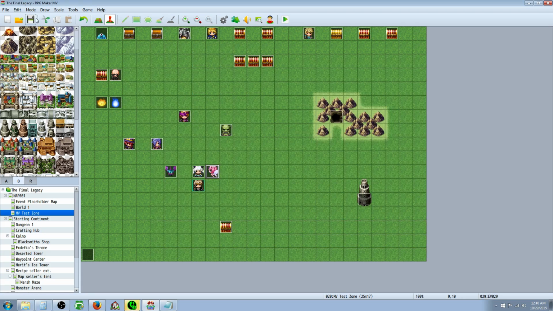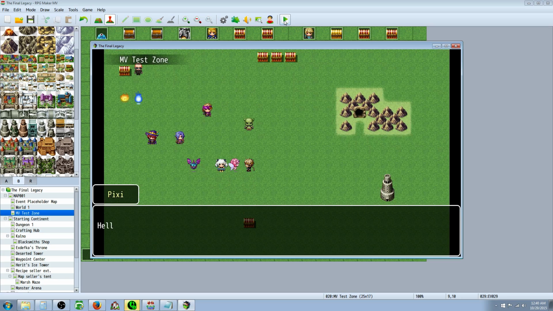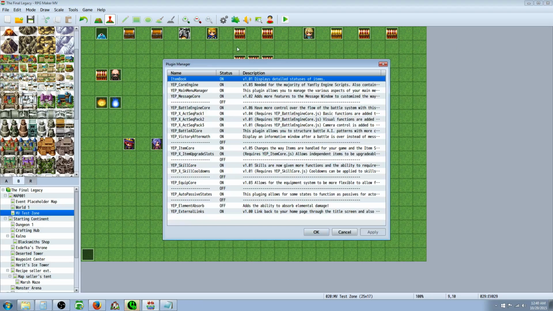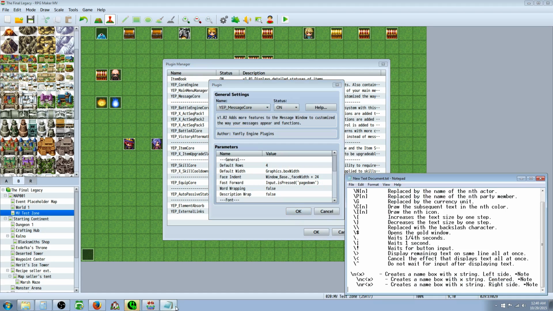Let's see how that looks in game. Aha, you see right here in the top left, we've got Pixie. Hello, my name is Pixie. So you're going to use that when you're trying to build your characters, especially if your game is very character driven. That helps the players clearly know who's saying what.